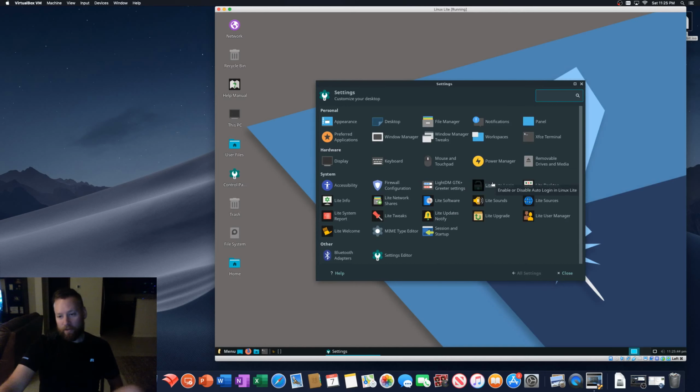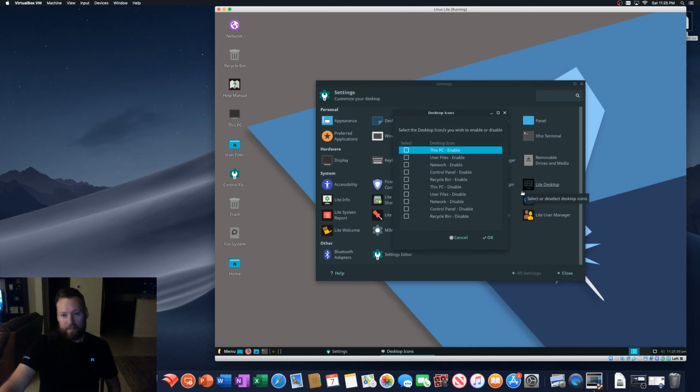Looks like you can set up auto login for a specific user. Light desktop. Select the desktop icons you wish to enable or disable. So you can turn on the recycle bin. Or no, checking these turns them off. Recycle bin enable and then recycle bin disable. What? Yeah, I'm not too sure about that.